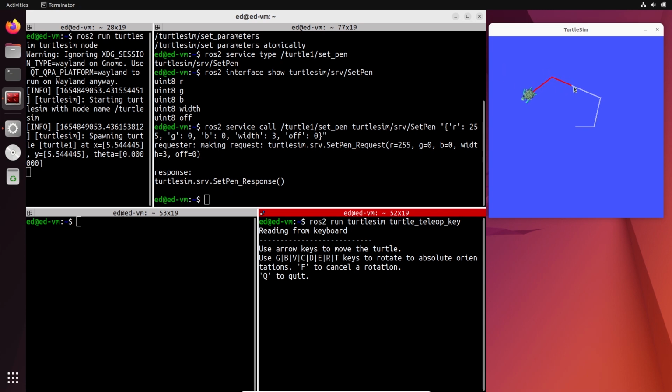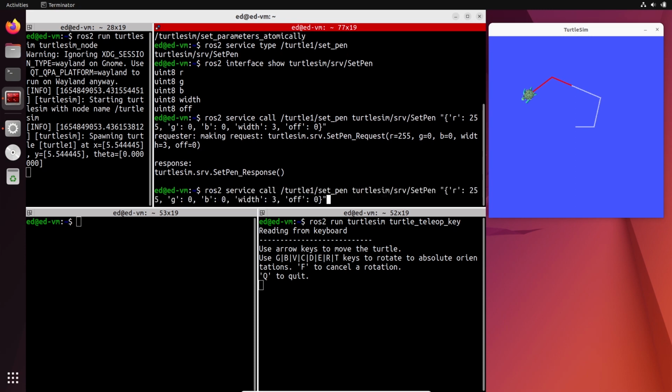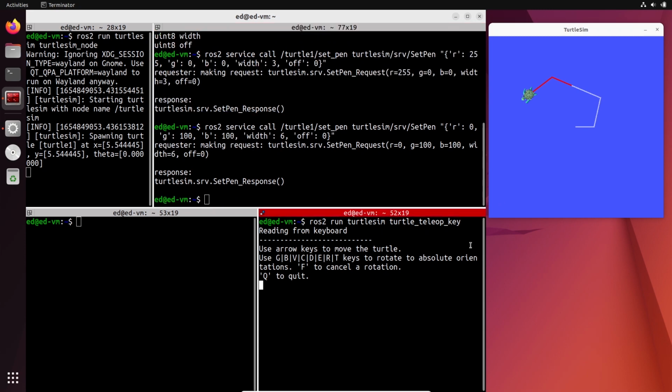So the pen has changed to a red pen, and the width is 3. I guess the width was 3 before, so that's the same one. Let's actually change it. Let's send another request with 6, and then let's put red to 0, green to 100, and blue to 100. Okay, and let's move the turtle again, and you can see now we have another trace.